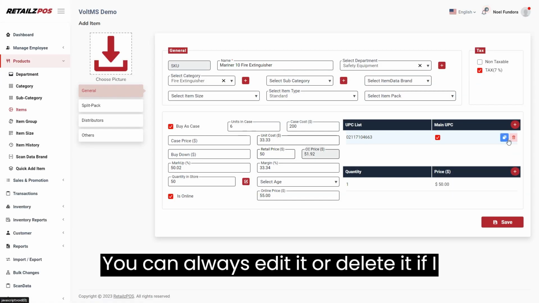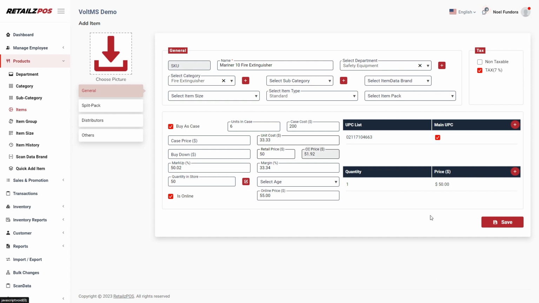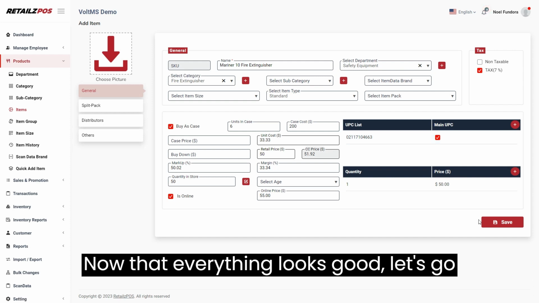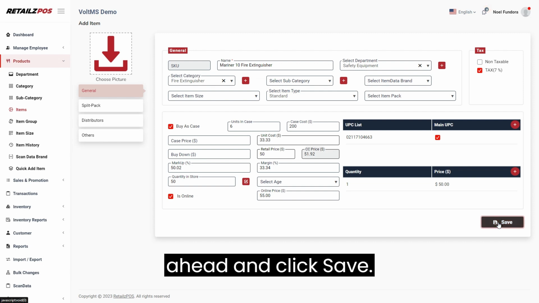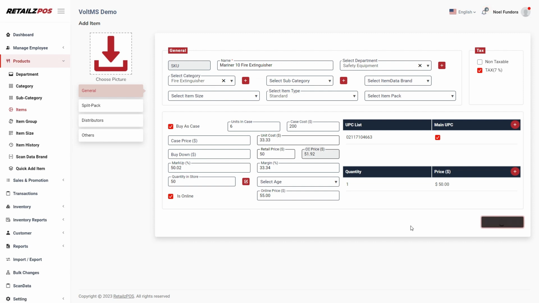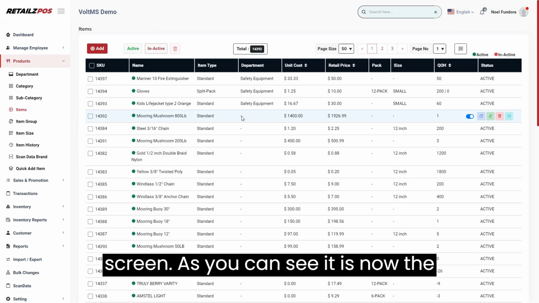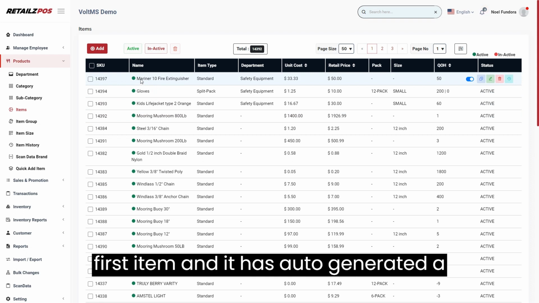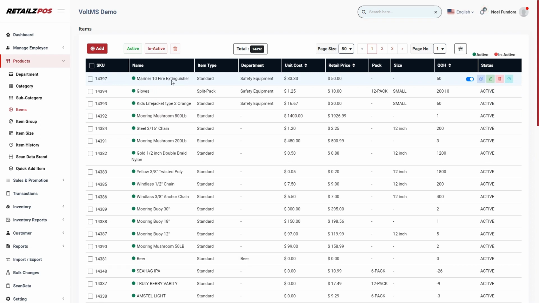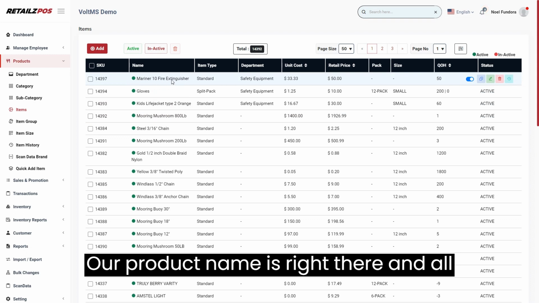You can always edit it or delete it if I need to. Now that everything looks good, let's go ahead and click Save. It says the item was created successfully and it'll kick you back to the item screen. As you can see, it is now the first item and it has auto-generated a SKU. Our product name is right there and all of our details.